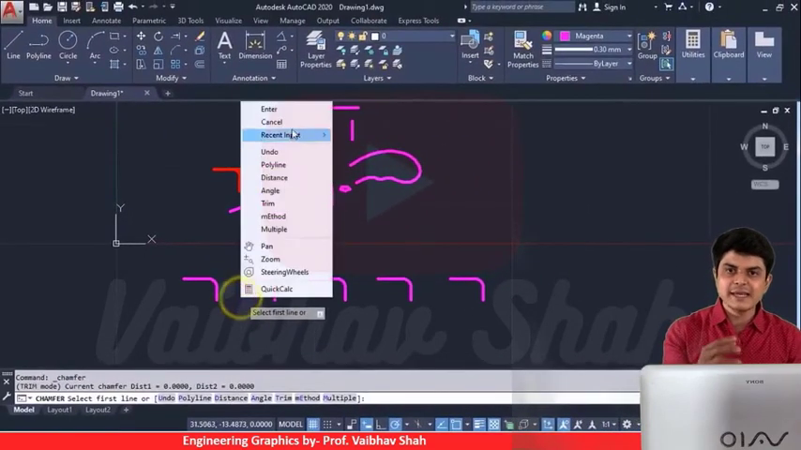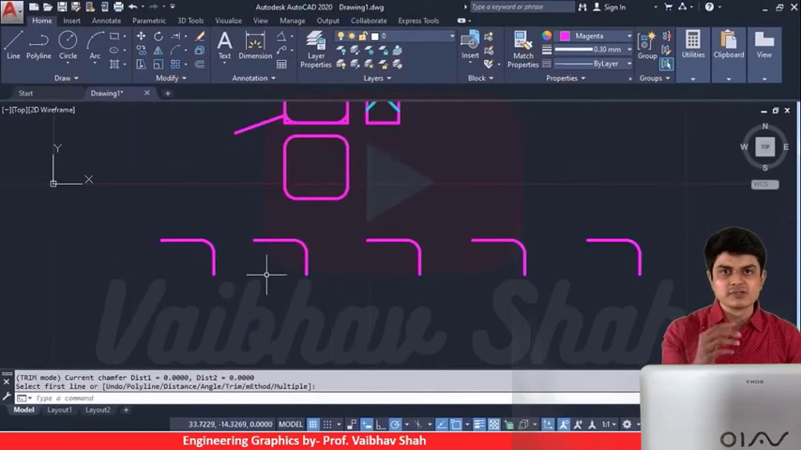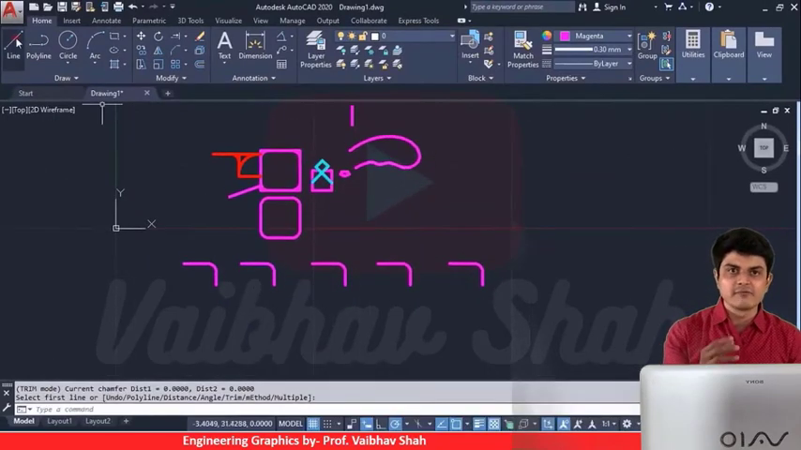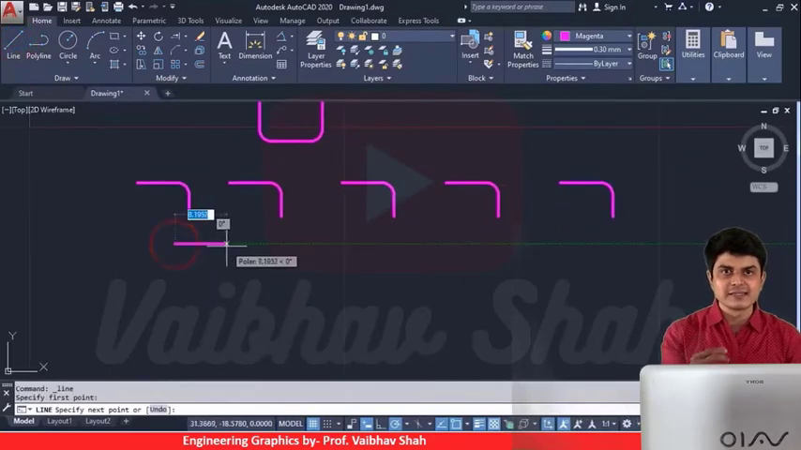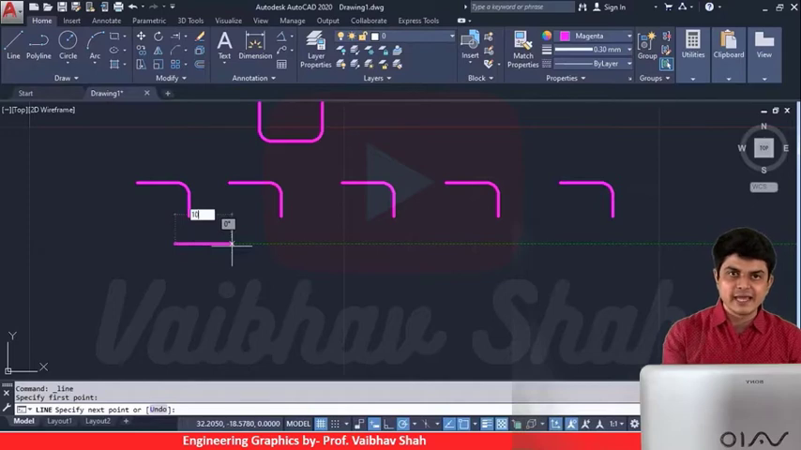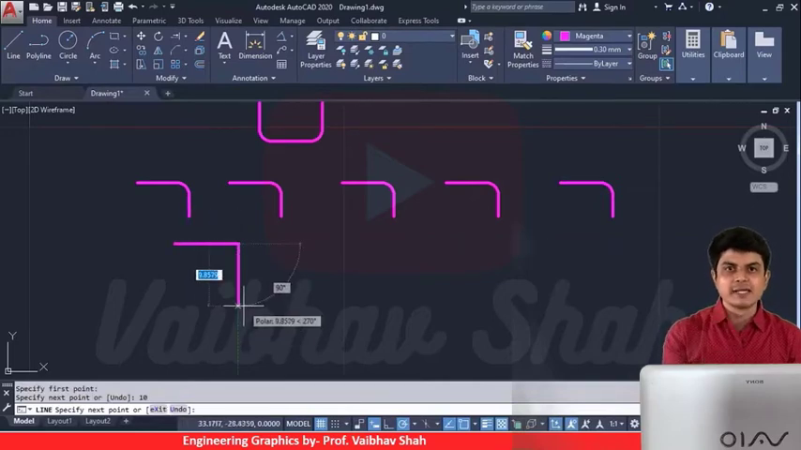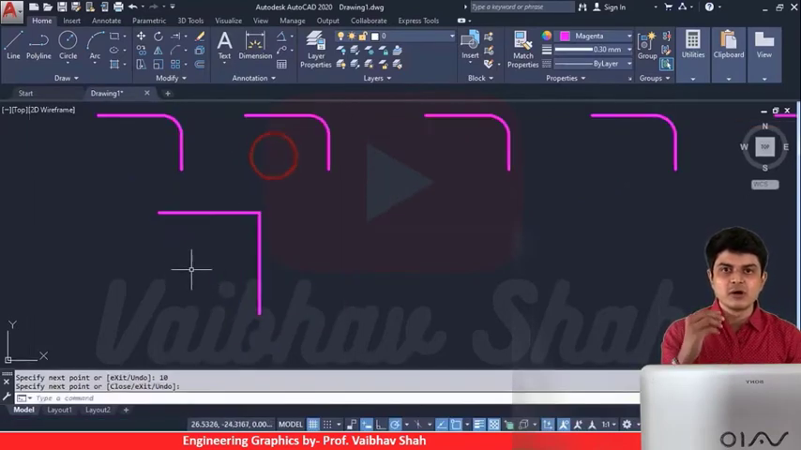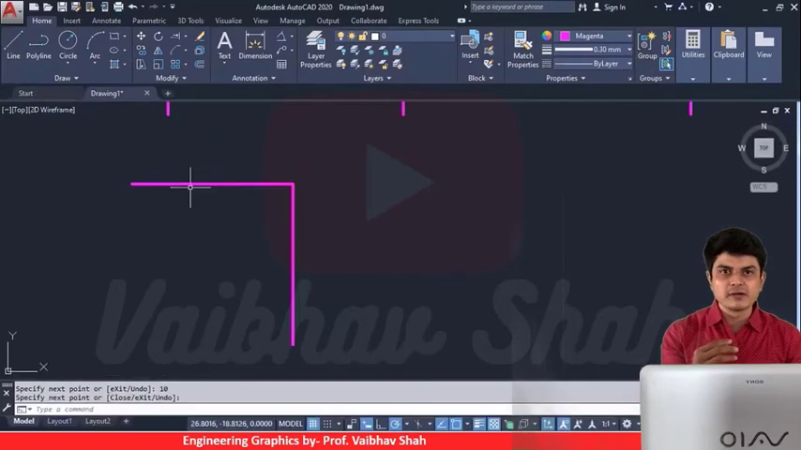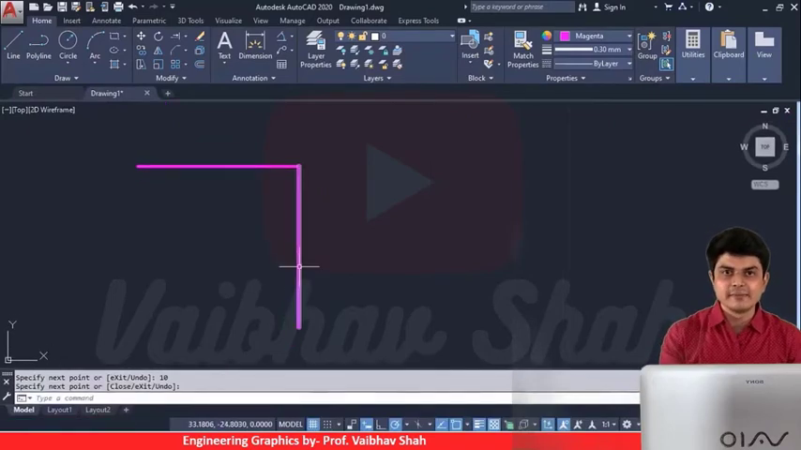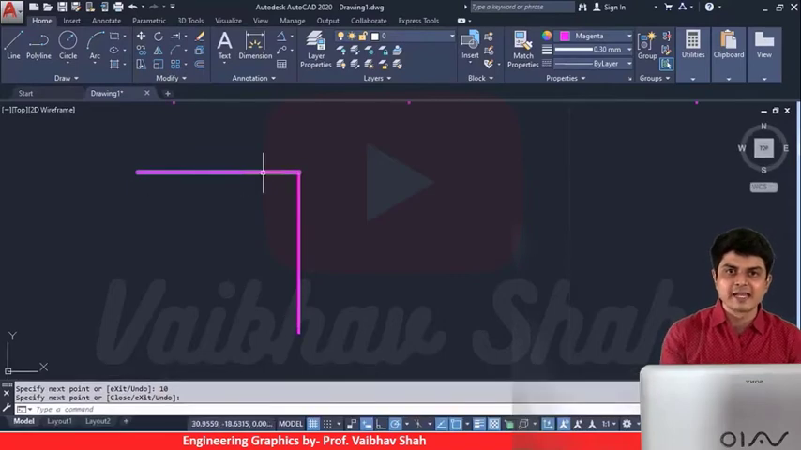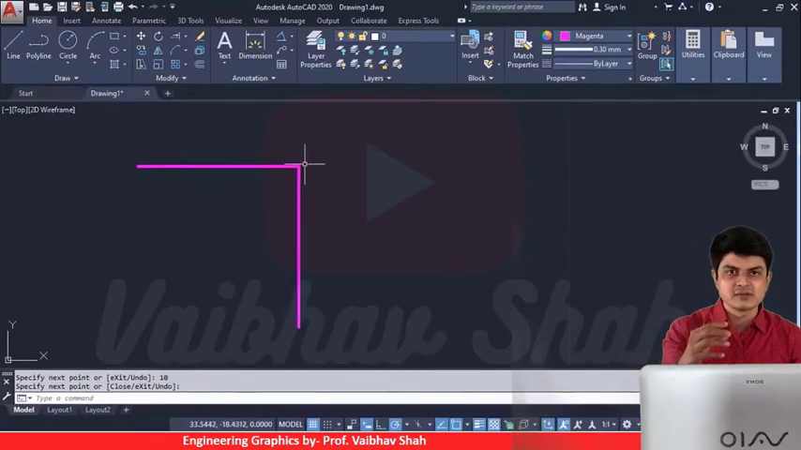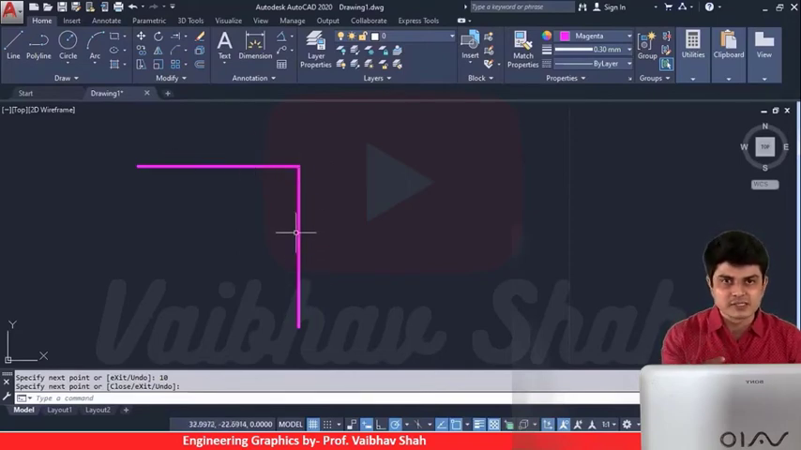So first, let me draw two lines, one horizontal line and one vertical line. I will draw one horizontal line, L enter, or you can select the line command. I will draw one horizontal line of 10, and similarly another vertical line of 10 as well. Then, let us say I need to draw a chamfer 5 mm from the corner point on the left-hand side, and similarly 5 mm from the corner point in the downward direction. I will always measure the distance from the corner point, always remember that.